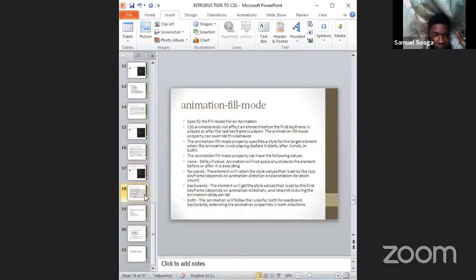Finally, the last property you can specify when making an animation is the animation fill mode. The animation fill mode is the only property that allows us to style the element before the first keyframe and after the last keyframe. It specifies a style for the target element when the animation is not playing, so before it starts, after it ends, or both. It can have the following values: none. That's the default value. Do not apply any styles to the element before or after its execution.